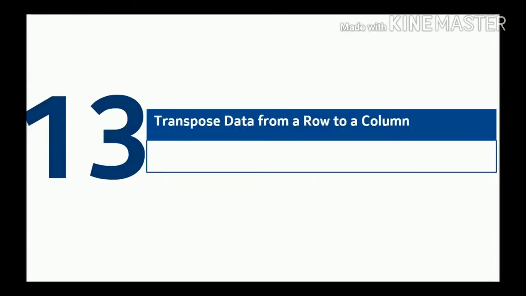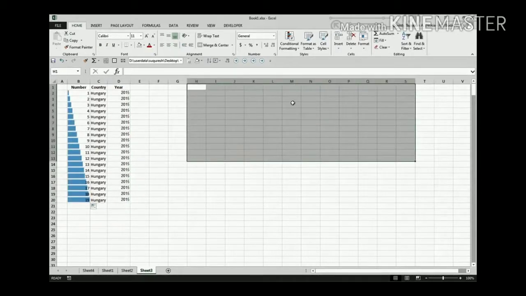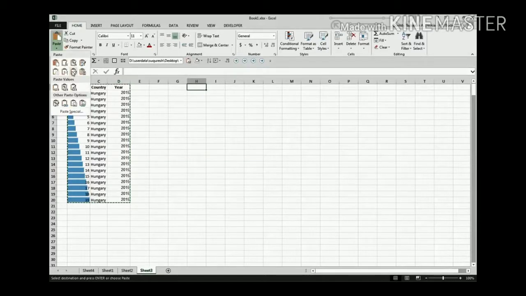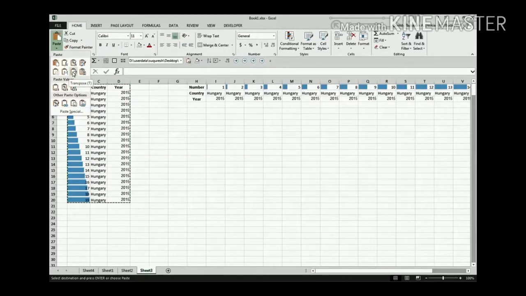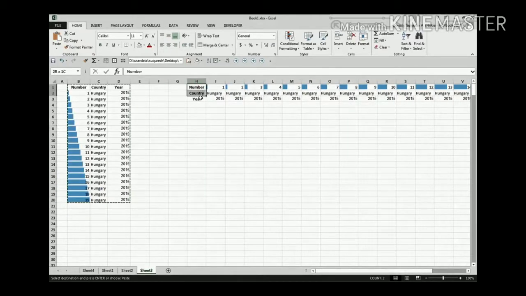Then transpose data from rows to columns. That makes the data representation different. Let's see how we can do it. We have certain data, select it, and we need to put it elsewhere. First we need to copy it, so select it and press copy. Then select the place where you want to paste it, paste, and there is one option, transpose. Click on it and the data will be pasted in a different orientation. This gives you an opportunity to analyze the data differently. It's the same data, but presented in a different way, from rows to columns.